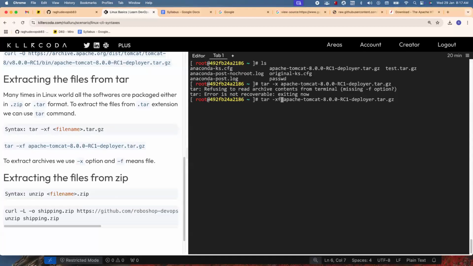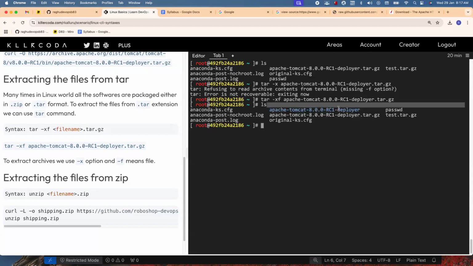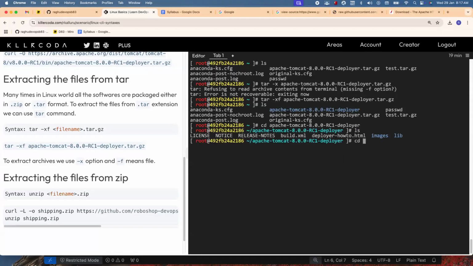So tar xf with the file name Apache, and you view this, now that is converted into a folder. It's been extracted and you got a folder. So you got the folder and you see the content. If it is a tar, you simply go for extract the tar. And now if it is a zip file, you simply use the unzip command.